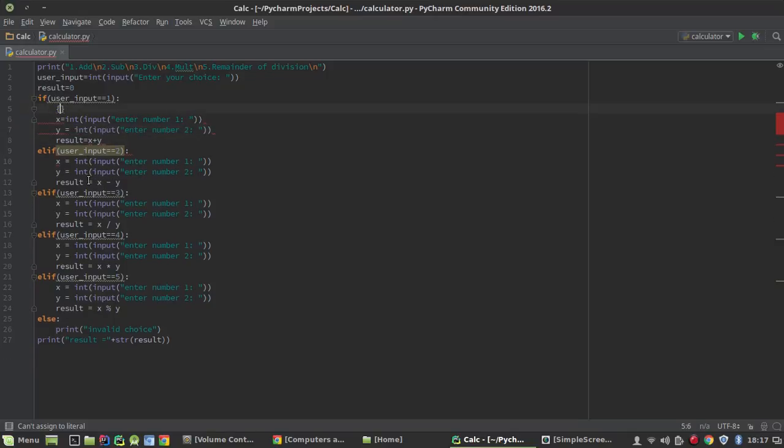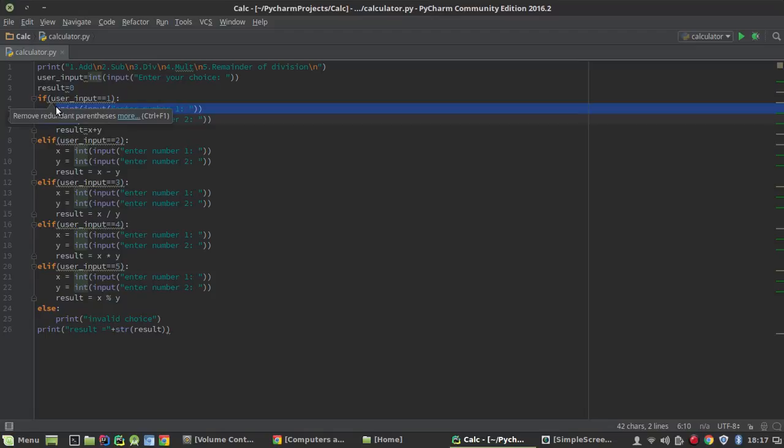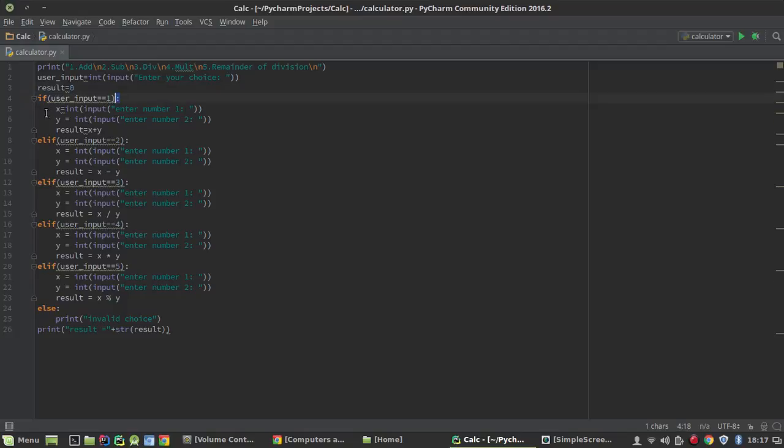So we have to have a colon because now we are going to specify that whatever I'm going to write under a tab space is going to be for this if statement. So we put a colon, we give one tab space, and then we write everything for this if statement.